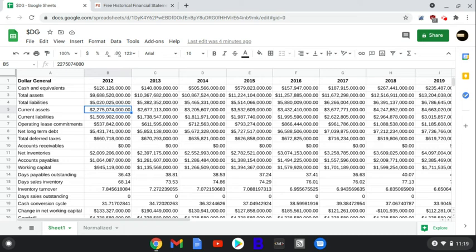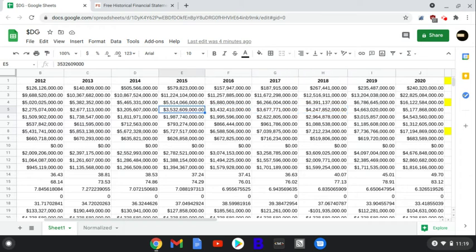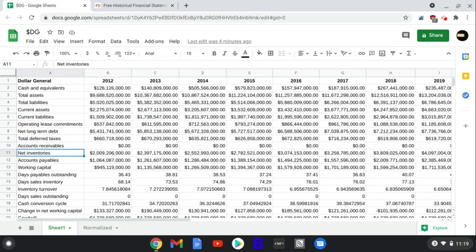Now, on this spreadsheet, I have the numbers from their annual reports from 2012 to 2020. And what I want to highlight here, a few things, okay?